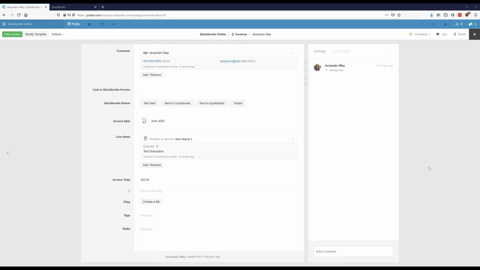You can set up custom triggers to send the invoice over to QuickBooks. For example, you can set up the invoice to auto-send as soon as the invoice is created in Podio, or you can use the QuickBooks status field here to click Send to QuickBooks, which is the trigger that I have set up in this particular workspace.